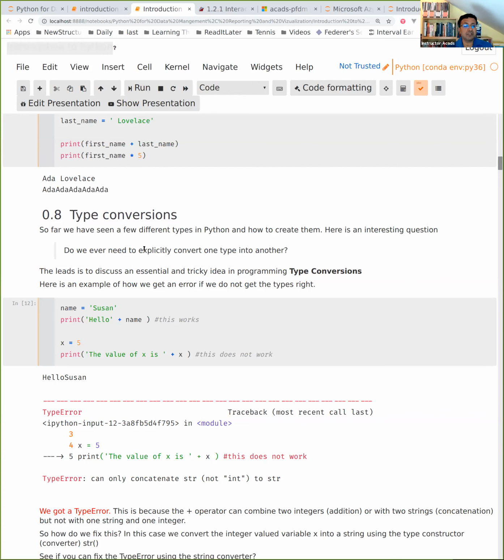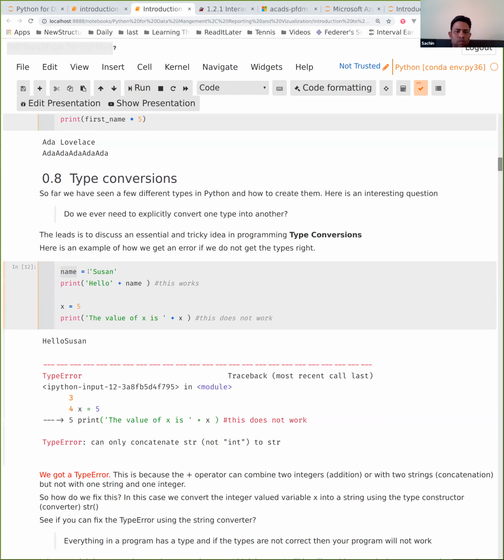So let me talk about the next idea, right? For example, when I have a variable like this, it's a string. We said that you have plus, it concatenates two strings. But now I create this identifier x equals 5 and I'm trying to concatenate it and I get an error, right? Can you replicate this in your notebook?